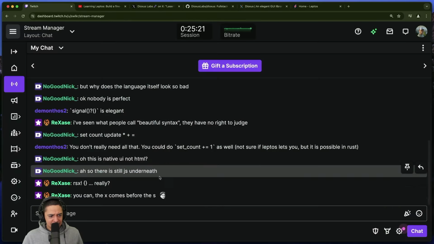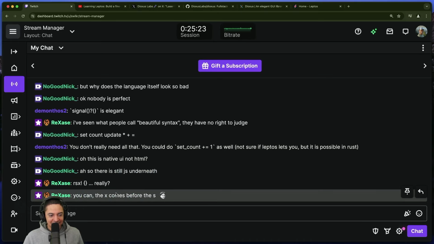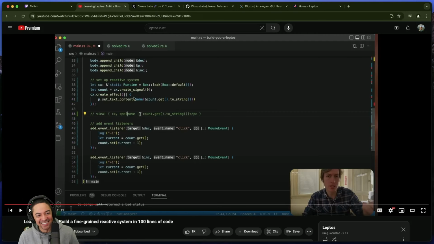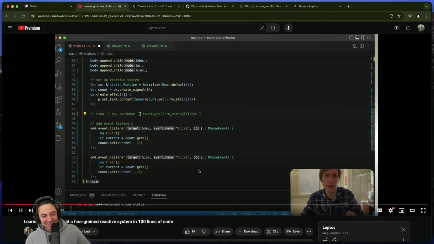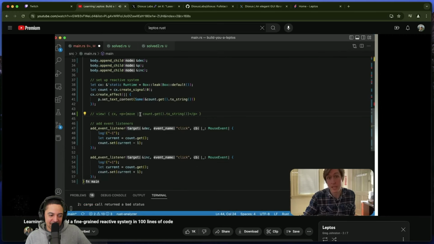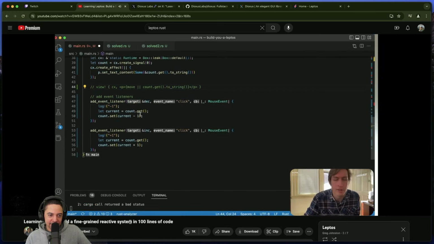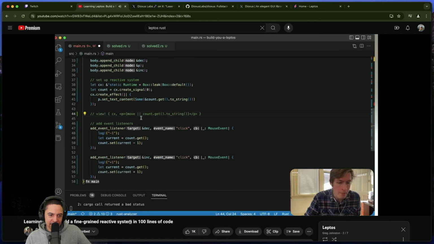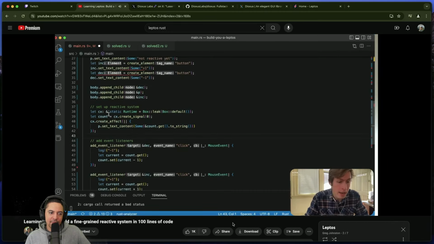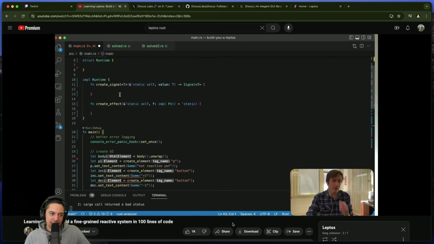What was I saying? The X comes before the S. Set the text content of this one thing. It actually is working with a text node there, not the text content of the element, but that doesn't really matter. But this reactive system is almost exactly what the output of the view macro looks like, but we're going to do the whole thing just in vanilla for ourselves. Cool. Okay, so let's start fleshing some of this stuff out.